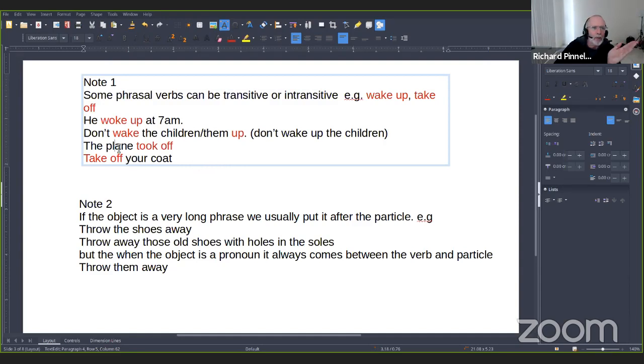We've got another example here. The plane took off, when the plane leaves the ground. This is intransitive, but take off your coat. This is transitive.